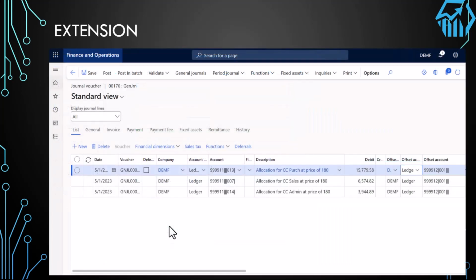We will have a look at this shortly. Here's the journal that was created. I said there's a price of 180 per ton or kilo or whatever you have. And these numbers here, 13, 7, 14, this is the purchasing department, this is sales, and this is admin. On the other hand side, I have here an offset account. That's basically where the greenhouse gas emissions come from, and they are allocated to here from here. So that's basic accounting things.